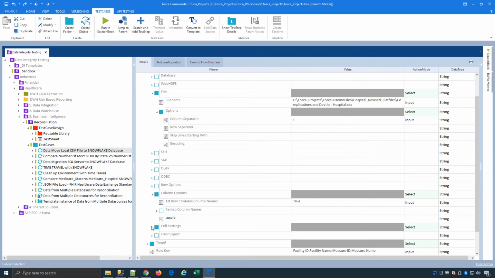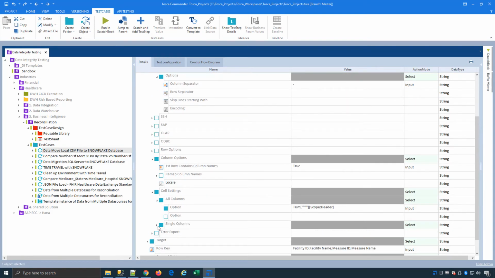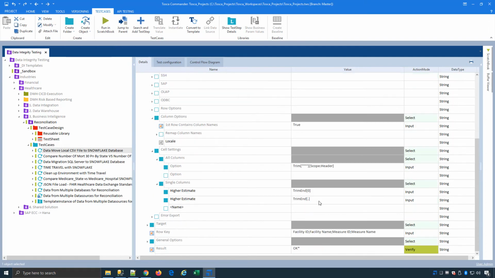There's the remapping. I didn't do any here, but it's all built into the actual model. There's some cell options where I'm trimming some headers, for example. There might have been some change when I moved or transformed the data from the file to the Snowflake, and it actually added double quotes.